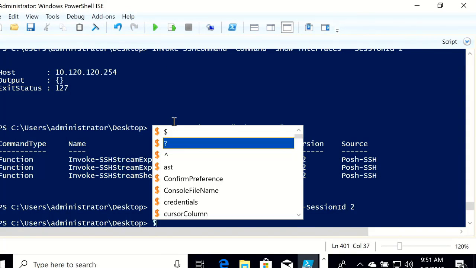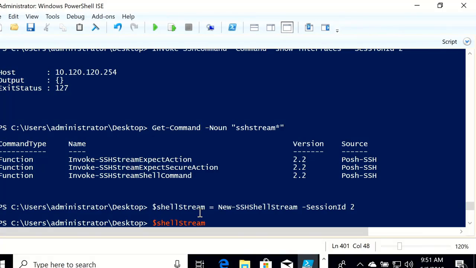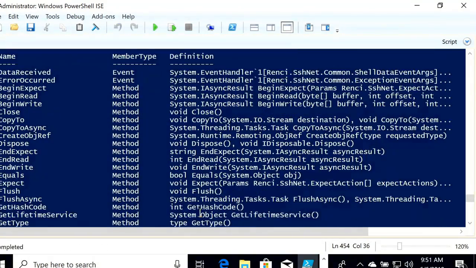Now, if I go here and look at my shell stream via Get-Member. If you've worked with memory streams, IO streams, with any stream at all, this is going to be familiar to you. You write to the stream, you check the position of where it writes. Does it still have data? Yes, no. It is the same logic.